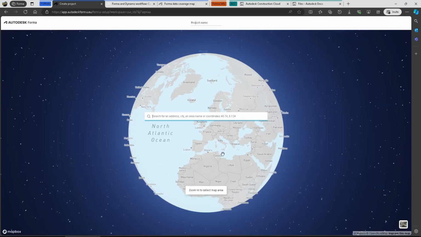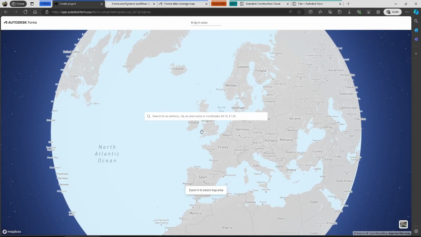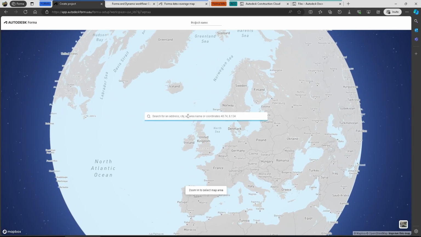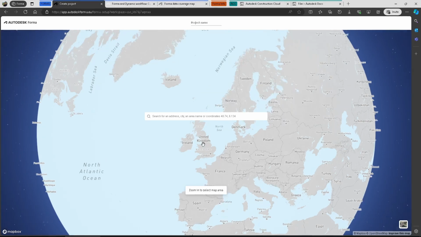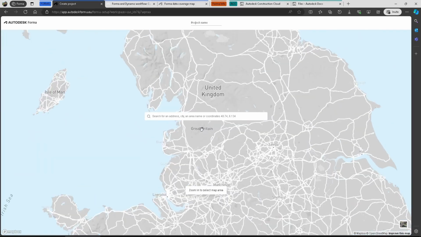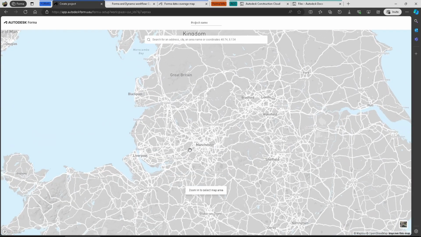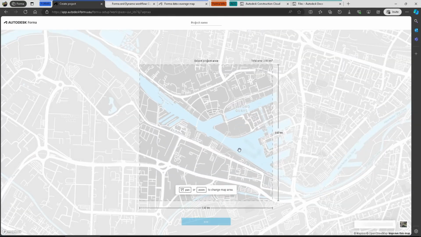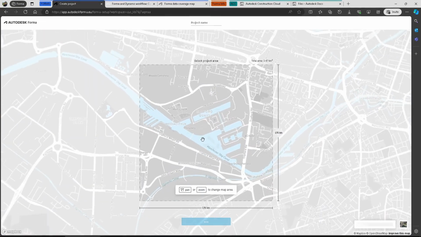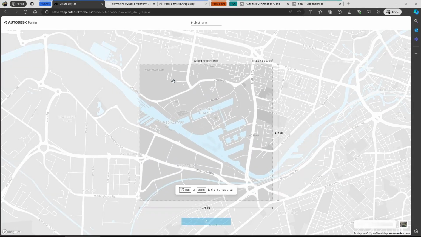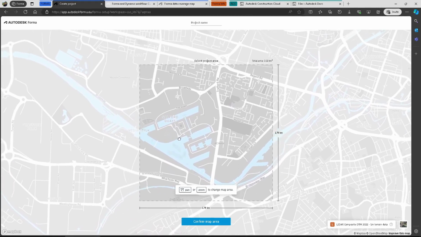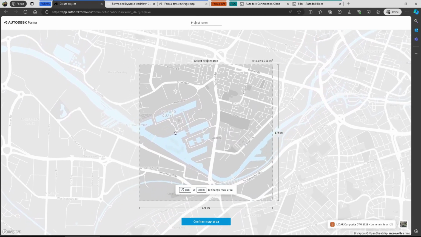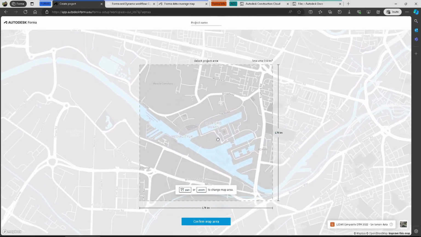You'll get Planet Earth here. You can either type in a location in here or you can just zoom in. I know where I'm going, so I'm just going to zoom in. We're going to be working in Salford, over by the Salford Quays here. Now when you're getting close enough, you'll see it gives you a limitation. I think it's 2 kilometers either side. And we are going to do our site on here.